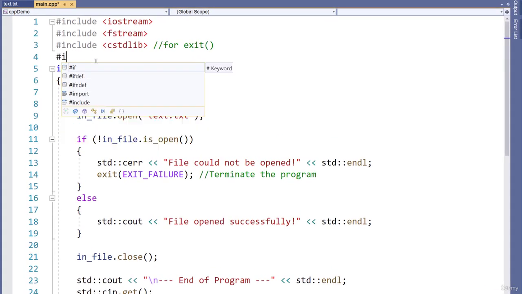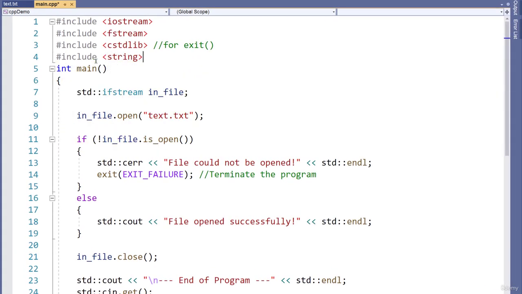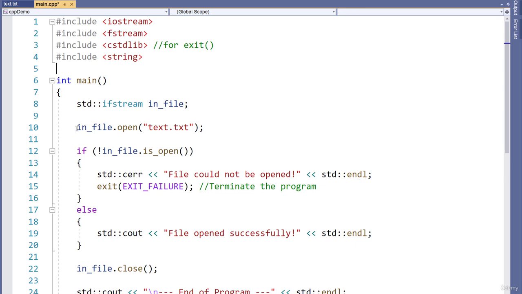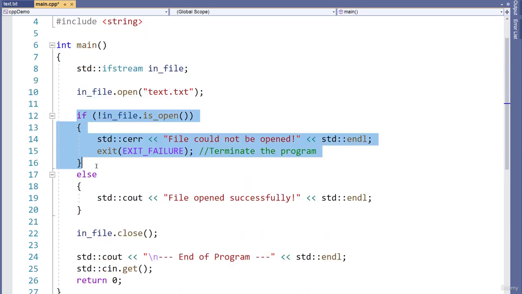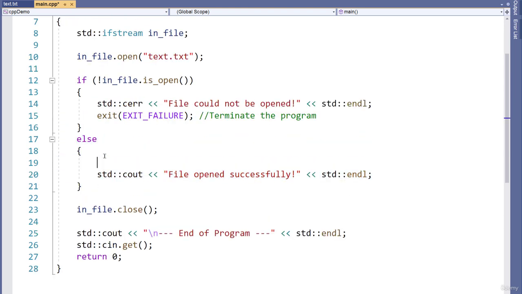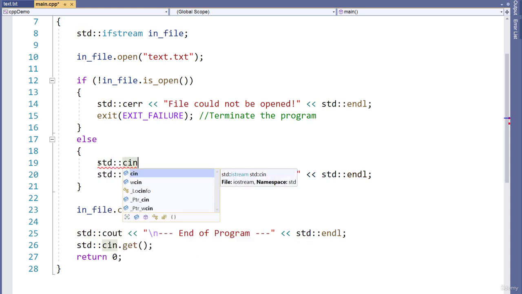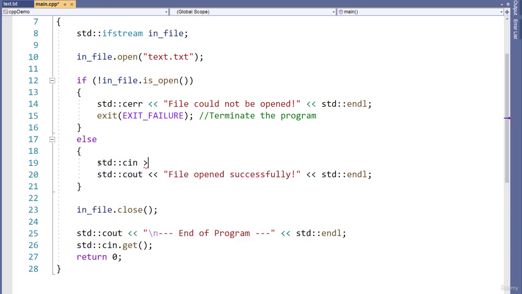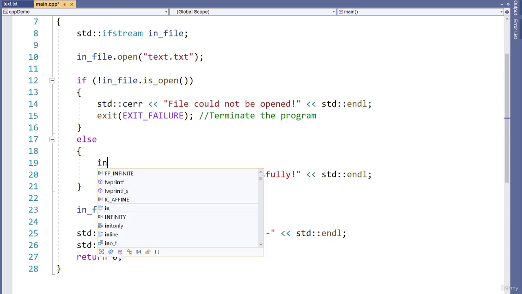I want to use the standard string to store the name of the player, so I will include the string header. Again, we have the ifstream object. If it is not open, then terminate the program. Otherwise, we want to extract characters from that file. I will leave this line for now, I will modify that later. Above this, I will read from the file, so we want to extract from the stream. Again, instead of using the standard cin stream, we want to use our infile stream, and we can use the stream extraction operator with that.